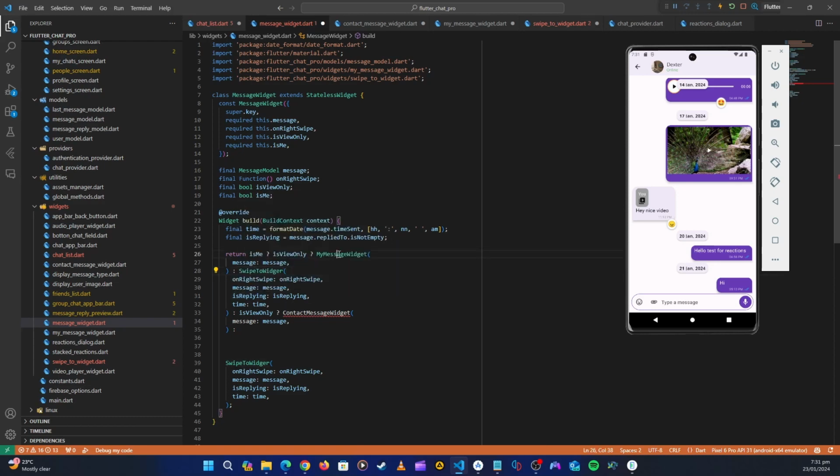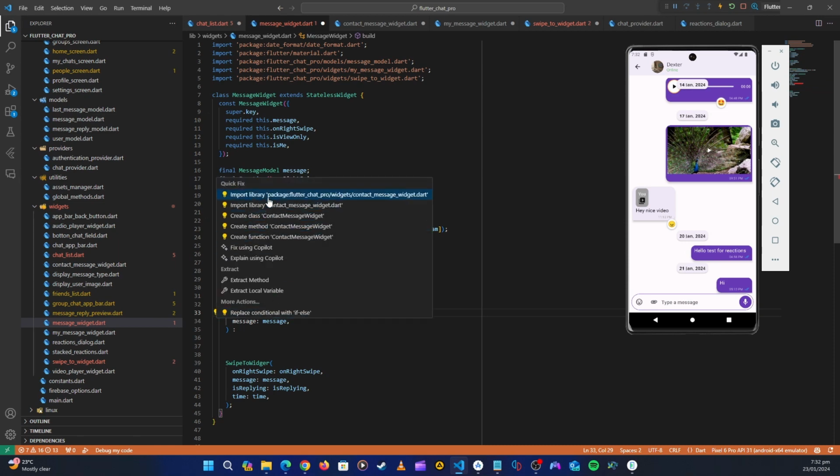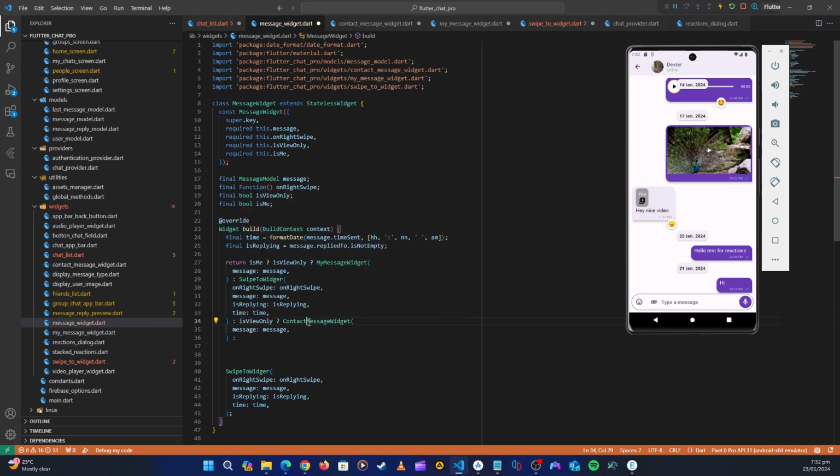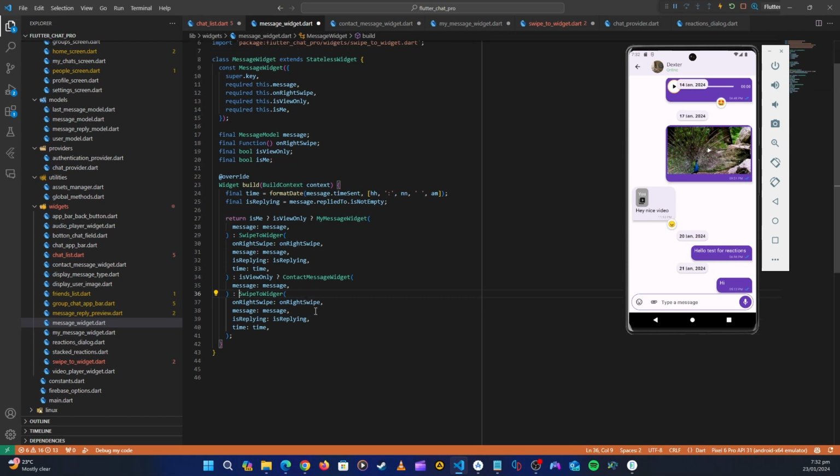And then else, if else again, now if it is not me, we are going to show that contact message. Great. So even here we are checking if it is view only, we are going to show this, and if it is not view only, again we are going to show this. I hope you understand what is going on here. All right, so that's how we check here.